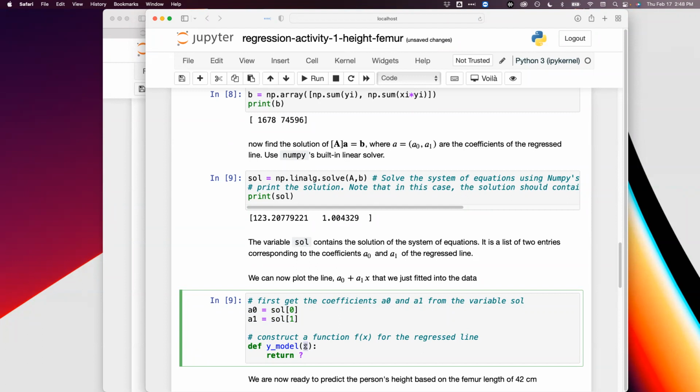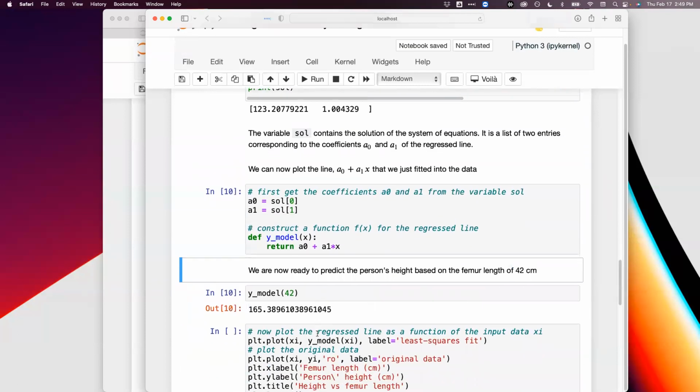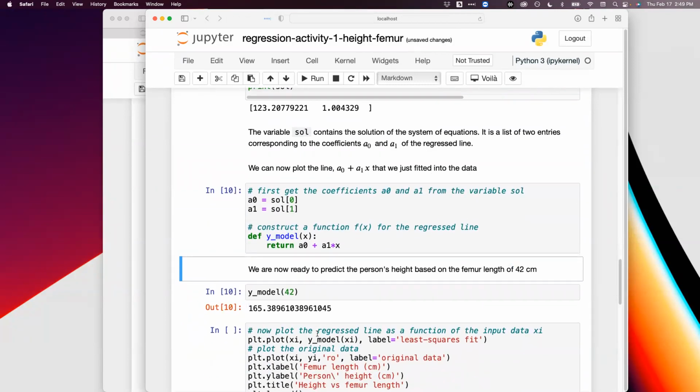You can pass A0 and A1 to a model. So if you want to generalize, let's say you have a different set of data, you get a different A0 and A1. It's up to you. I don't care. But at a minimum, this y_model function subroutine needs an x value to make a prediction. That x value over here is the femur length, okay? So we return A0 plus A1 times x. Ta-da.